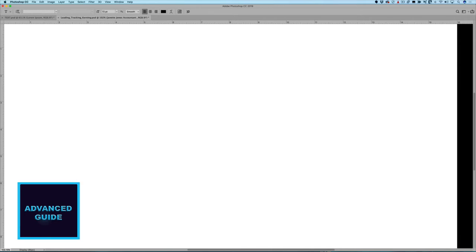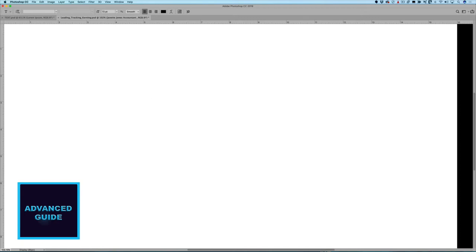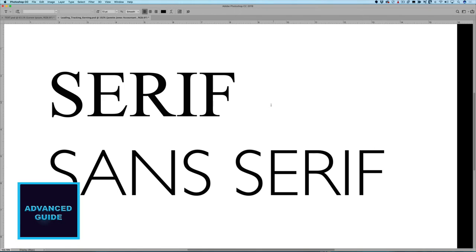Now, another thing to remember is the difference between the two different kinds of fonts. So you've got sans serif fonts, which are easiest to read, and there's some examples there on the screen. And then you want to avoid fussy fonts, which again are very, very difficult to read. Now, you've got two different kinds of fonts, serif and sans serif. The serif has these squiggly bits on the end, and sans serif is the cleaner font, which does not have these squiggly bits on the end.